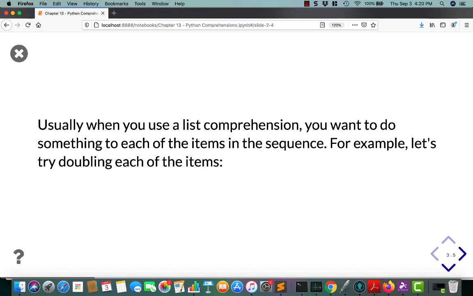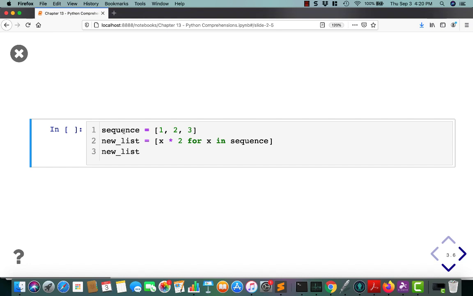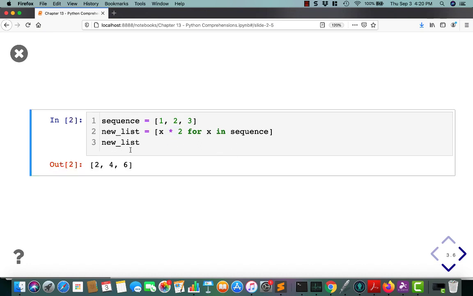Okay, anyway, usually when you use a list comprehension, you want to do something to each of the items in the sequence. For example, let's try doubling each of the items. So here we have our sequence again. Now in this one, we're going to do X times 2 for each item in the sequence. Now when we run this, the new list contains 2, 4, and 6 instead of 1, 2, and 3.